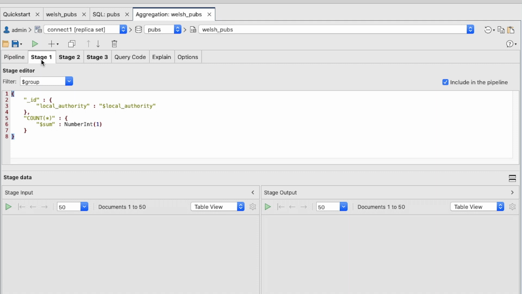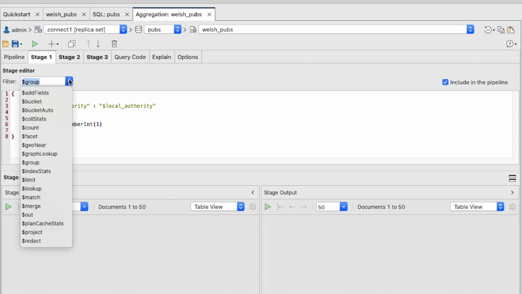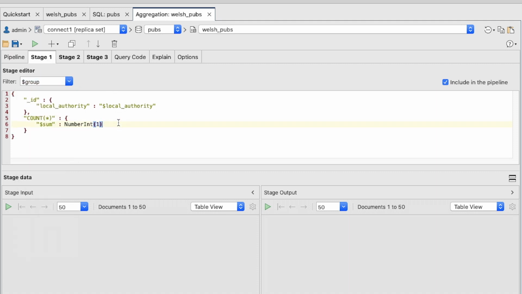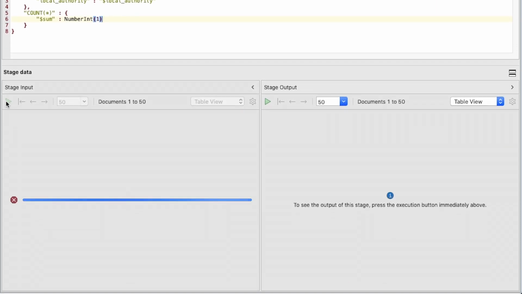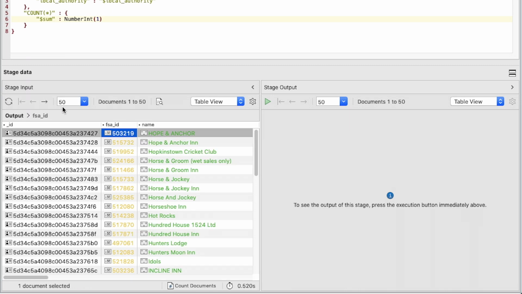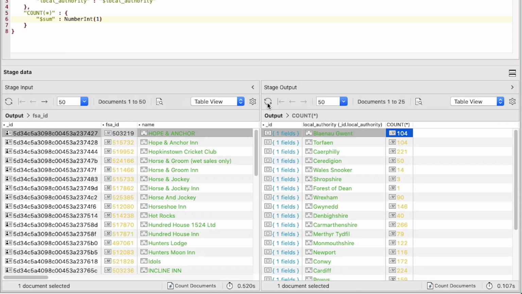There's a tab for each stage in the pipeline. Here, you can specify the aggregation operator and update the code associated with that operator. You can also check the input going into each stage and the output going out of each stage. Total visibility as you build.